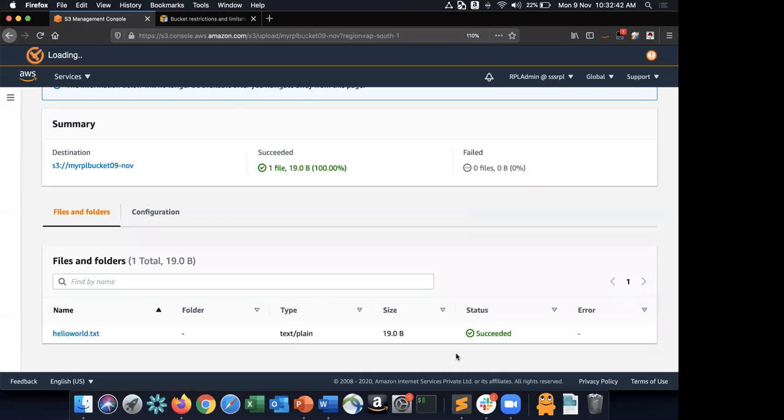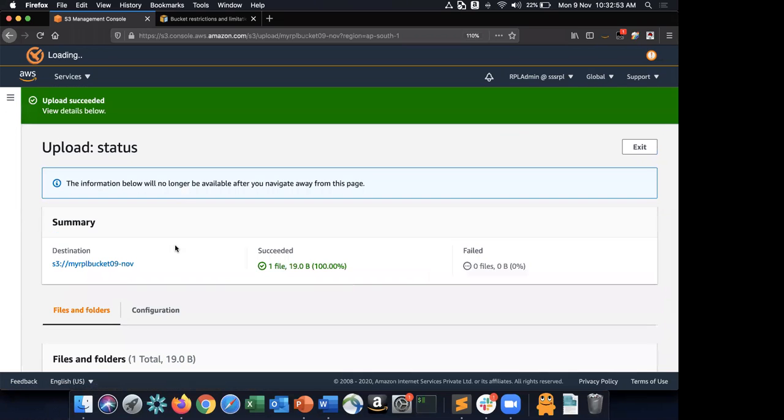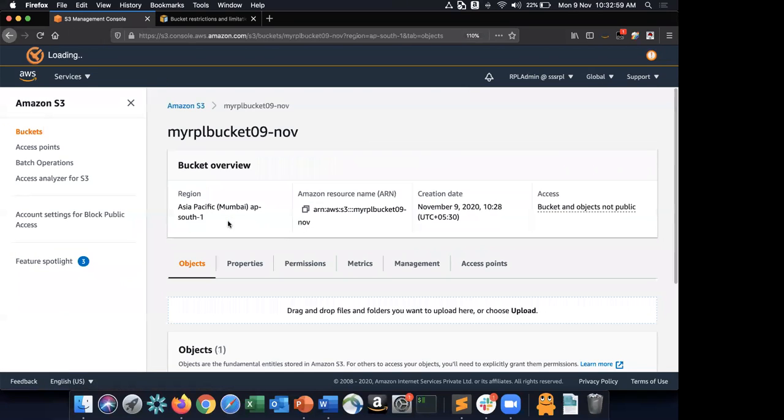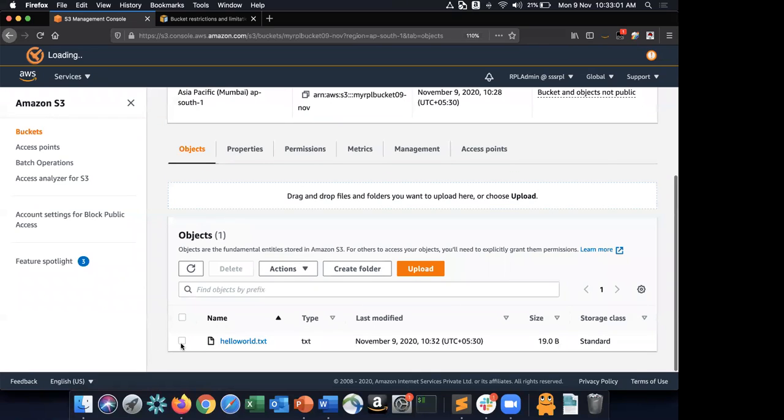Yeah, so the object is uploaded. If you see, the object is uploaded here. You have the files and folders, a total of 19 bytes. Hello world.txt is uploaded to my bucket. I'll go back to my buckets and click on this, and I see my objects. I have one object uploaded to my bucket, which is hello world.txt.